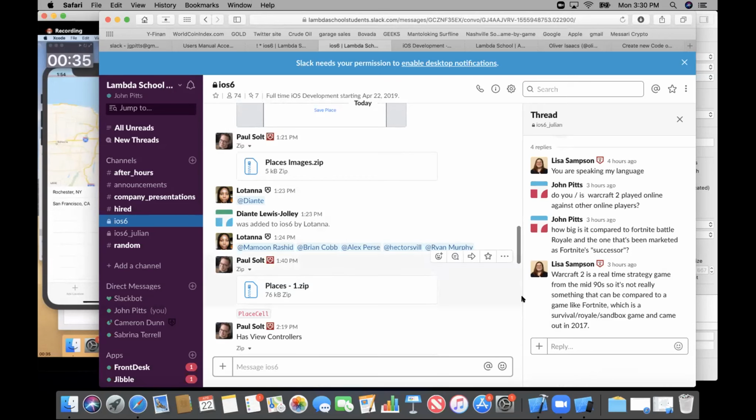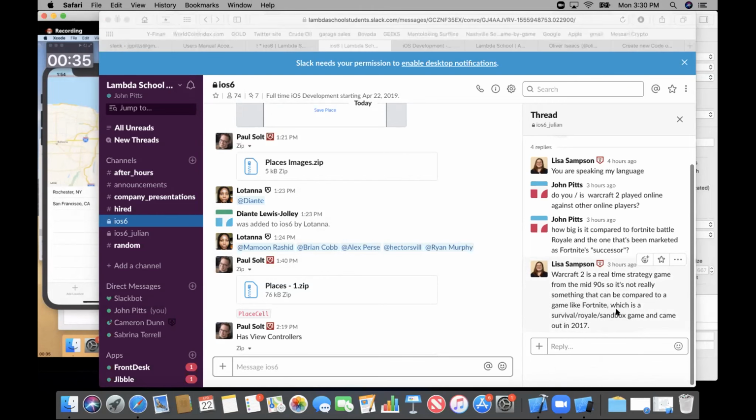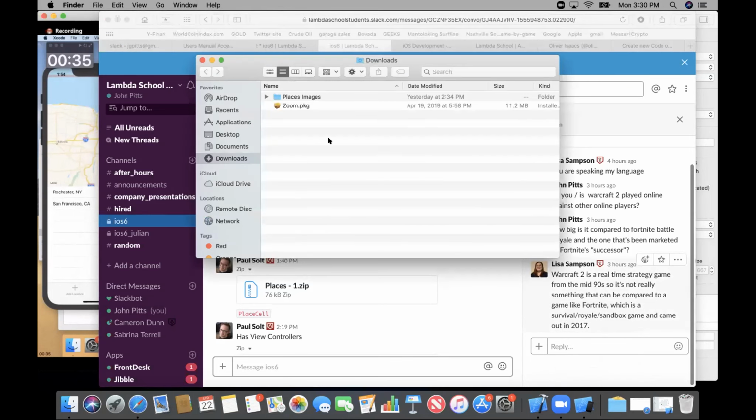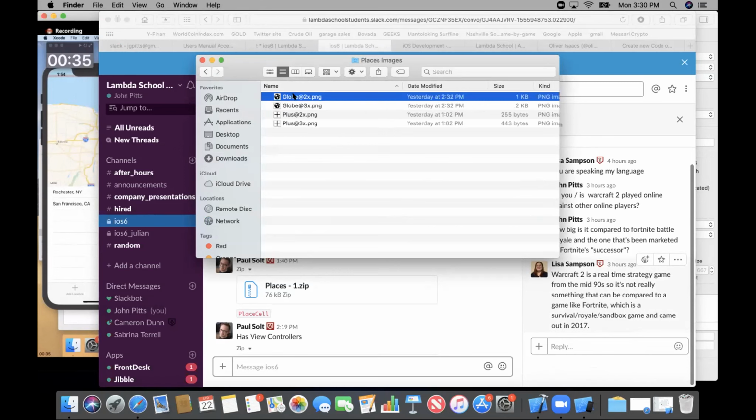Okay. Well, anyway. If you open up your downloads folder and say open in Finder, that top icon will open a Finder window for us. And then I want you to double click on Places Images to open that folder. Yep. And then select and copy all those, right? Yep.